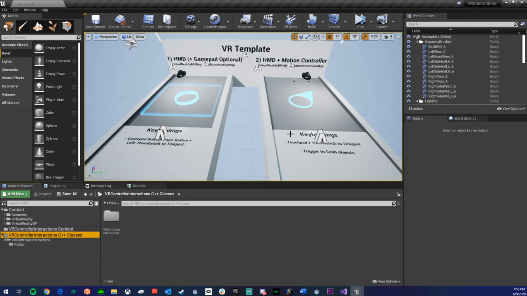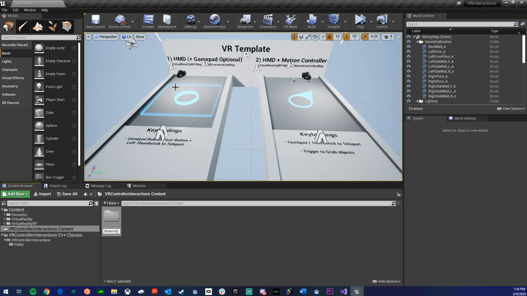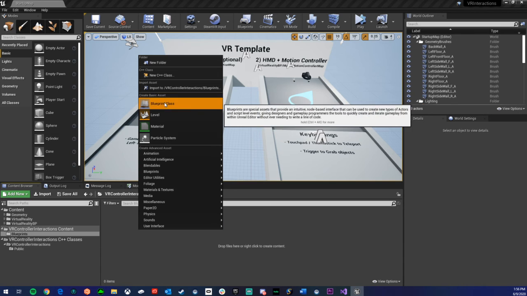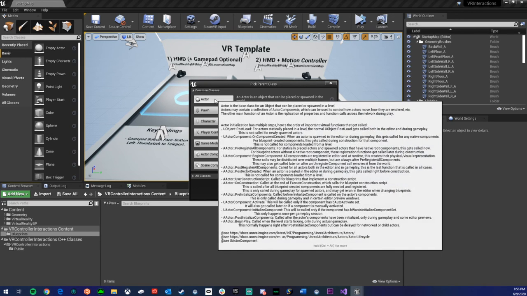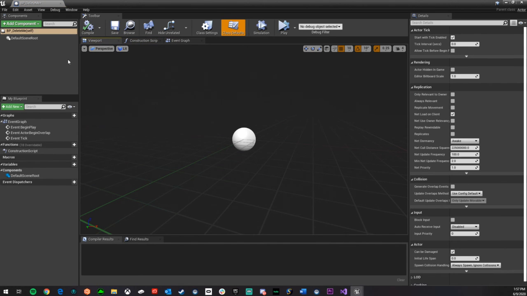So we know that it is set up properly for the C++ classes. Now let's make sure that it is set up properly for the use of the project. So go in your content folder, create a new folder for blueprints, go in that folder and create a new blueprint class of type actor. You can keep this if you want. I'm going to delete it after this video. So I'm going to name it delete me.